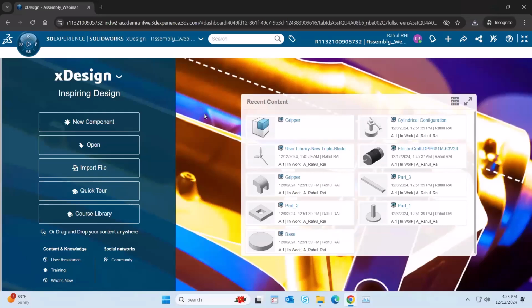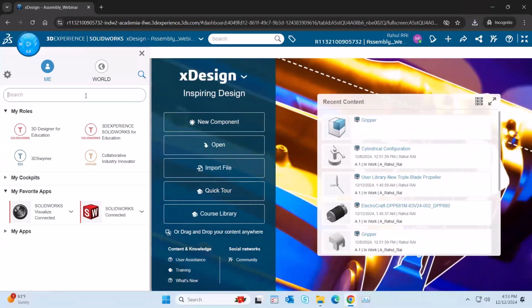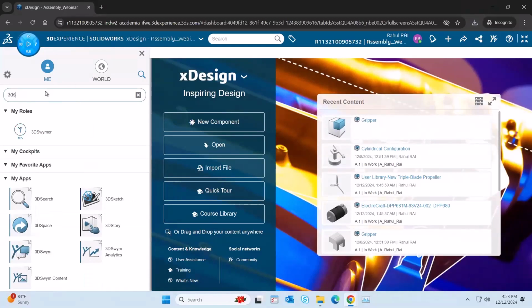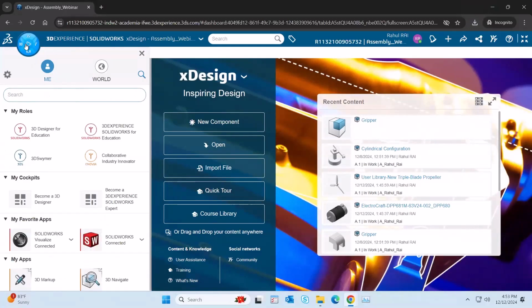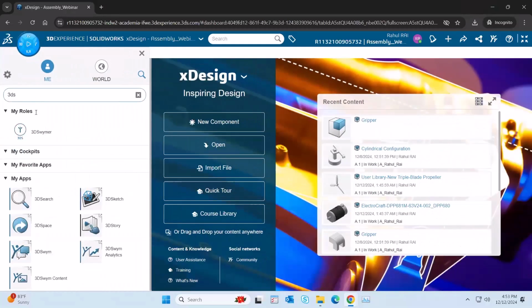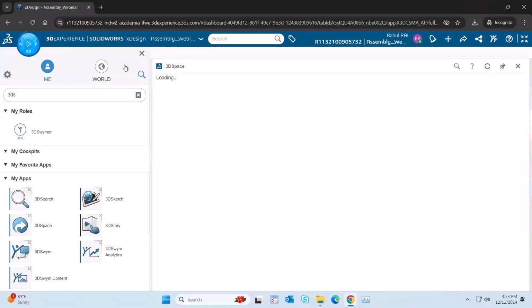When you export it, it will go to your desktop. And if you are saving it in the cloud, after creating anything in XDesign, it will be saved on 3D space. You just need to go to the compass, search for 3D space, and you can launch this app.